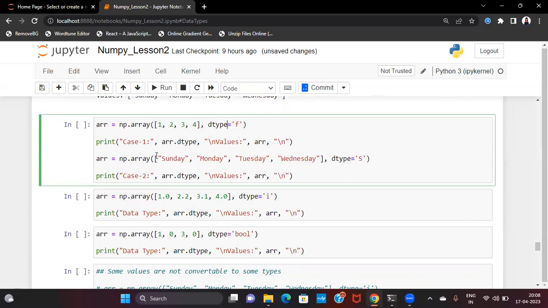And again here we are passing the string array, a list of strings, and we are assigning the data type as capital S, which is nothing but string. So let's see what happens for case 1, which is this array 1, 2, 3, 4, and what happens to case 2, which is Sunday, Monday, Tuesday, Wednesday.